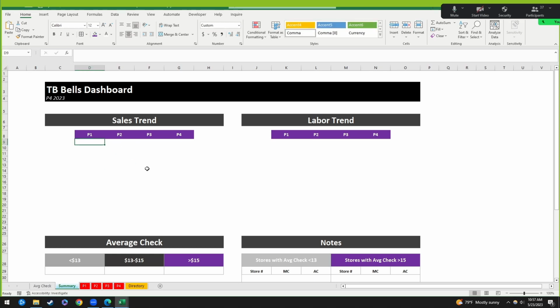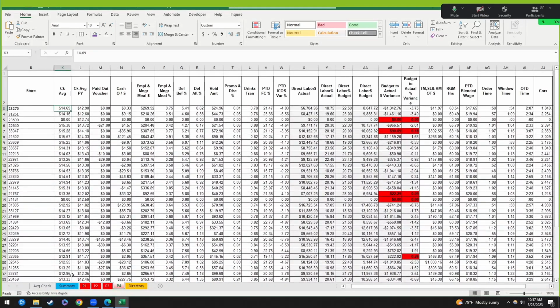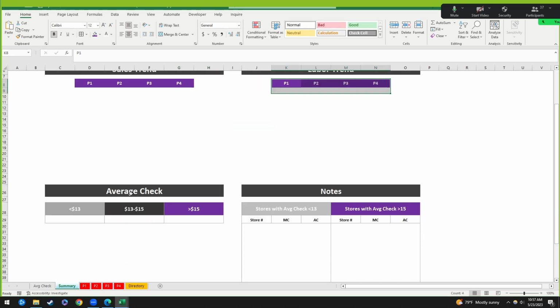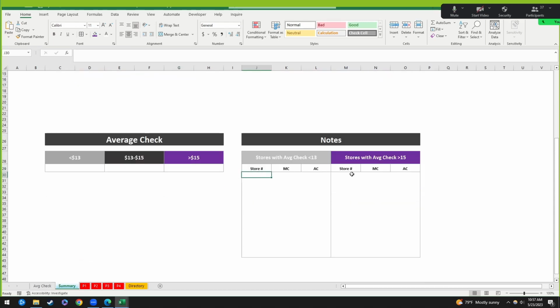All right. So here's a little dashboard that I made that utilizes this same data. So let's imagine that we wanted a report, someone asked for a report, or we wanted it for ourselves, that says, here's the sales trend for P1 through P4 for this company, this random company. We want labor trend. We want the same average check categories as we had before. And then we want a listing of every store that falls in these categories, and then the market coach and area coach that are associated with those.